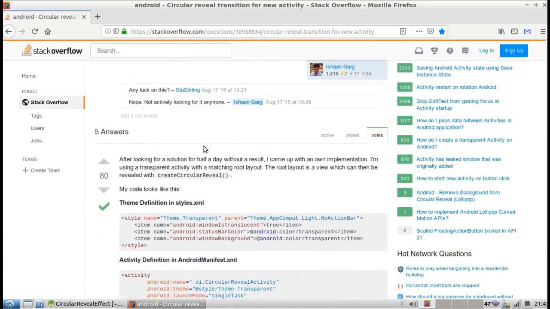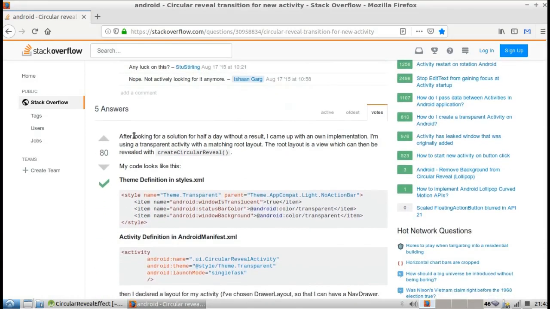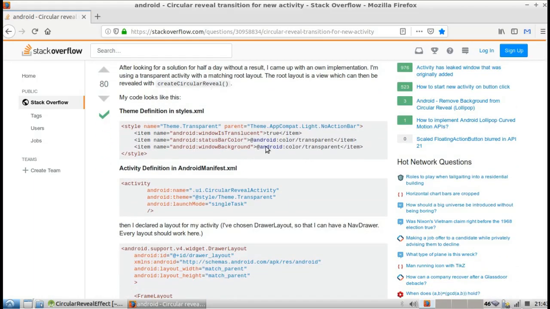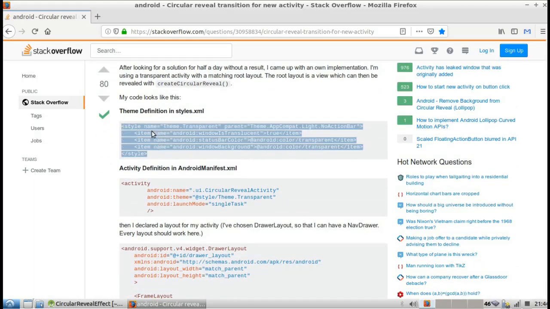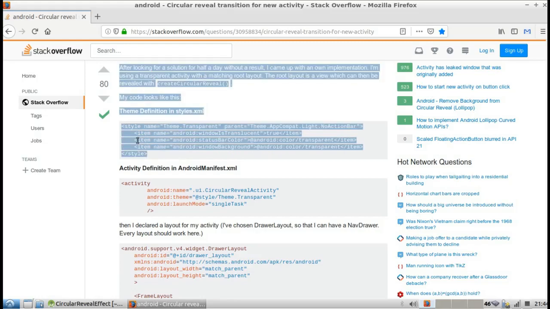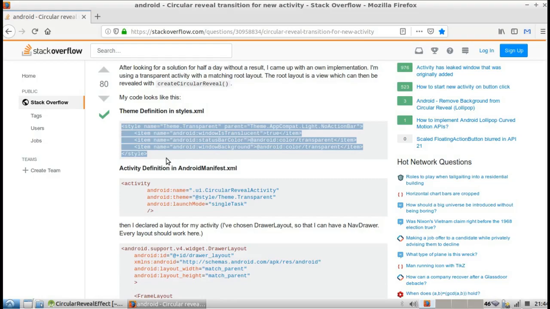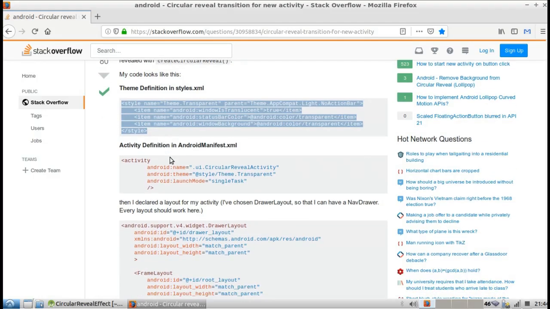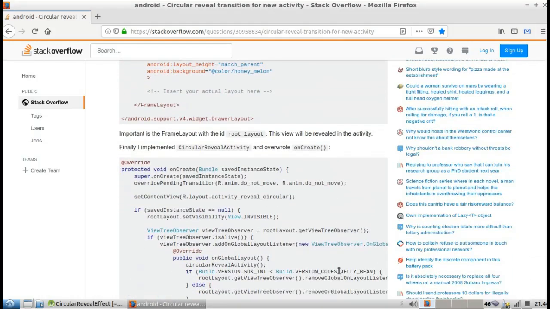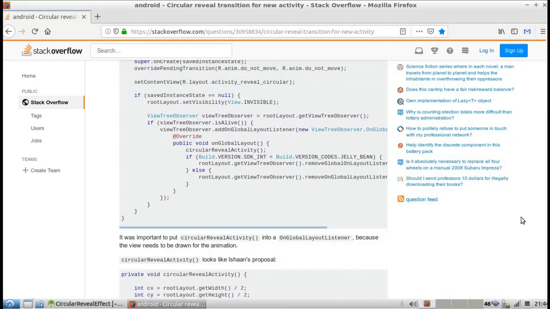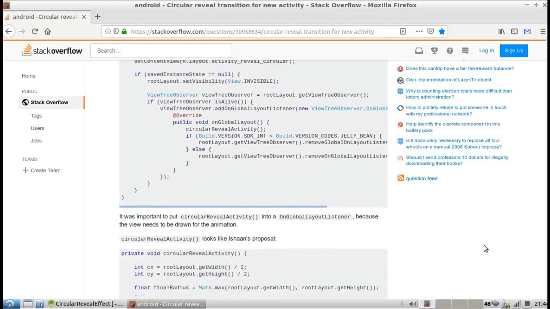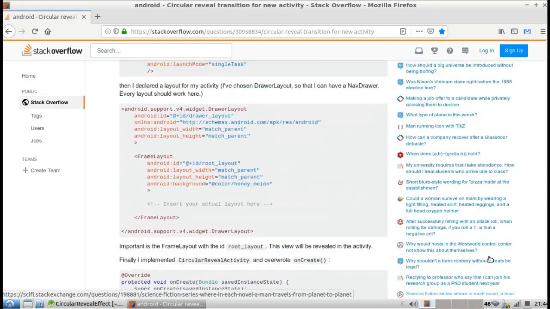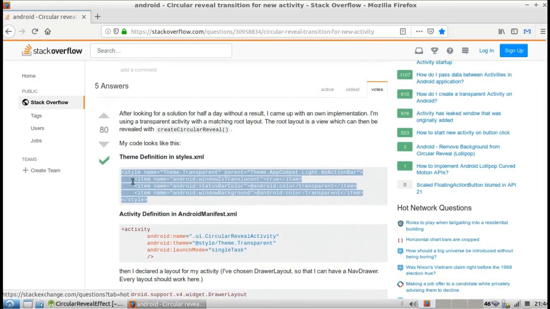Okay, and this one is the top answer, and I think this is the right answer because I tested it and it works fine. But the circular reveal effect starts from the center of the layout. Okay, we will see that later.